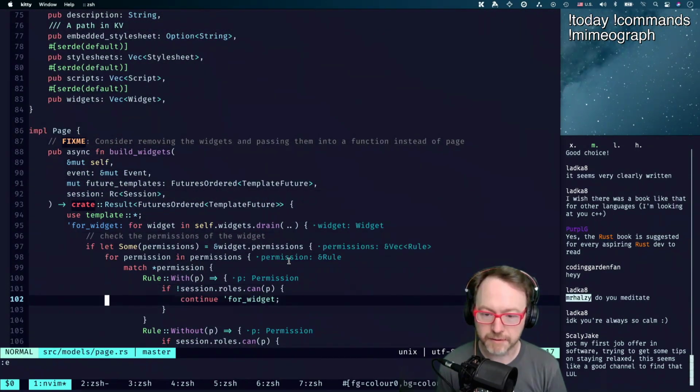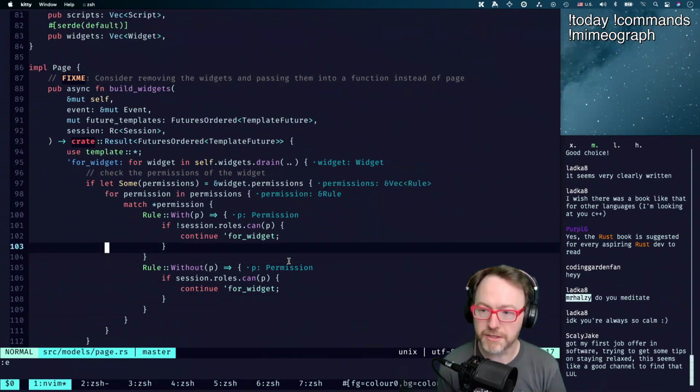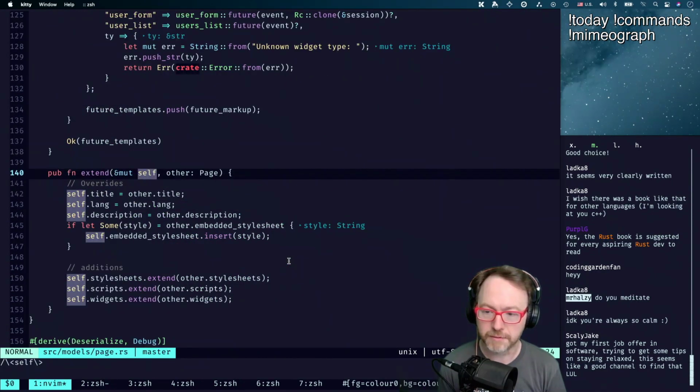And I don't, where's self even being used in here? Self.widgets. Yeah, this is such a weird place for this to live.